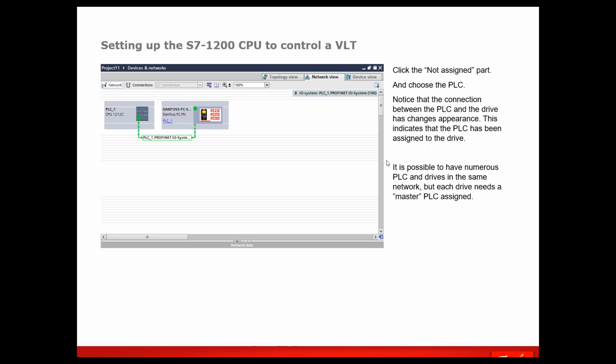Now you can have projects that have numerous PLCs and drives in the same network, but each drive needs a master PLC assigned to it. That's why in TIA Portal they have this secondary connection to assign who is controlling what.